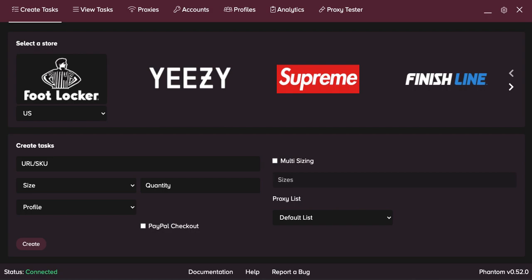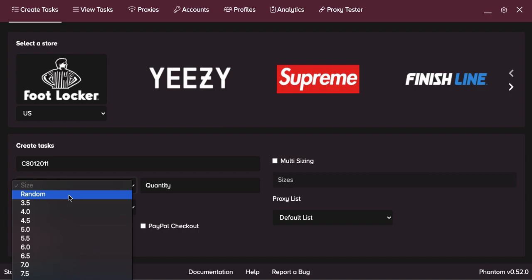So the first thing to do is add in the SKU. The second thing to do is size-wise. With sizes, you can do three things. Either go random, which is exactly what it sounds like: Phantom is going to choose any size for you at random, from whatever sizes they have available.